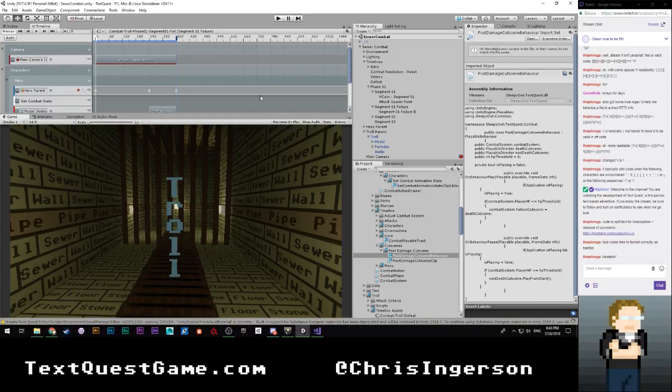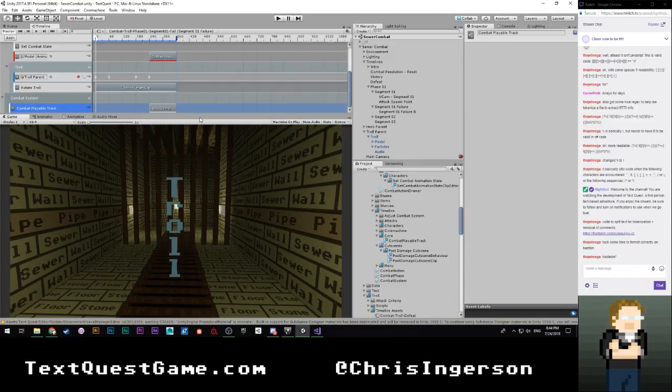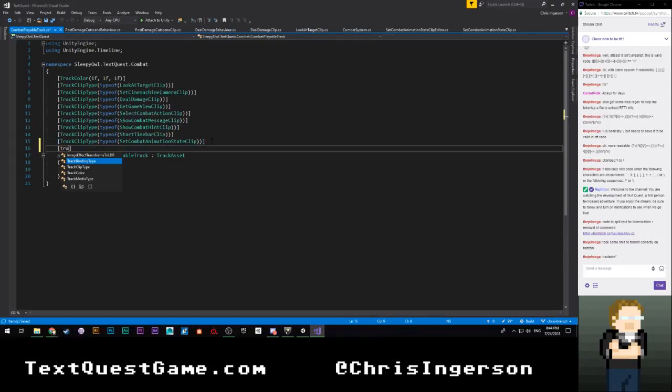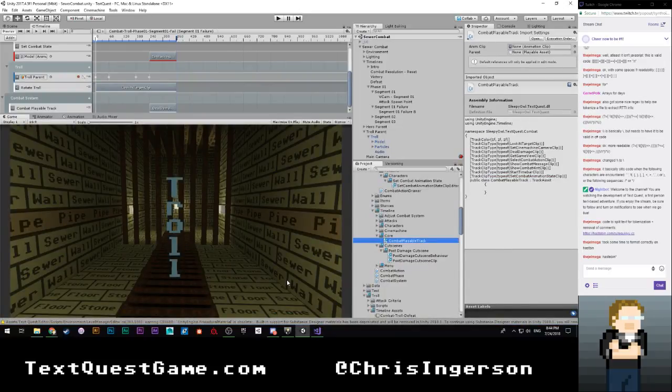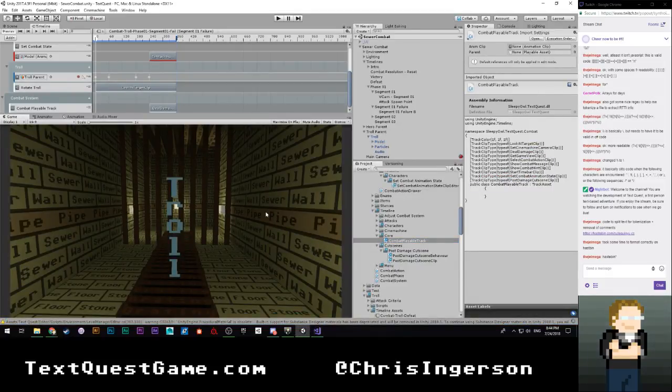Right. So with all of that taken care of, now we should be able to actually set up a somewhat sensible cutscene progression system, I guess. So let's let that compile. Okay, so we have our combat playable track, which is going to deal damage. Oh, which reminds me, I actually need to now go back to my combat playable track so that I can add this stuff. So we're going to say track clip type, type of, what is it? Post damage cutscene clip. Okay, we'll let that compile real quick.